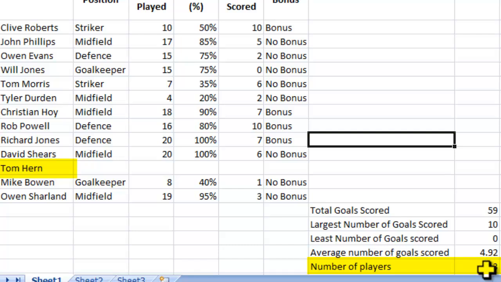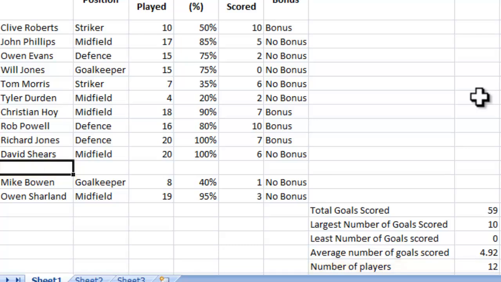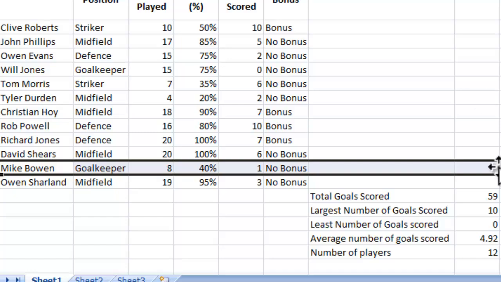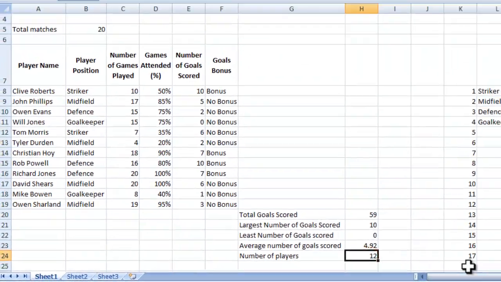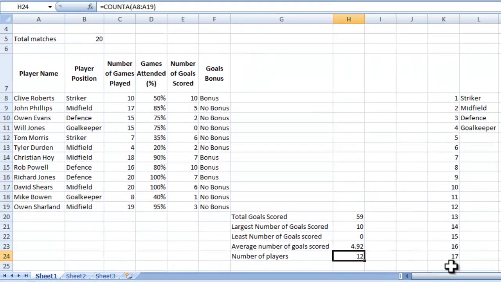Did you see there? Number of players changed to 13. And that's because I've added in a new entry, a text entry. So if I do Control and Z to get rid of that, it changes it back to 12. Now Control Z is just the keyboard shortcut for undo. So there we are. That's a basic COUNTA function and even a count function.